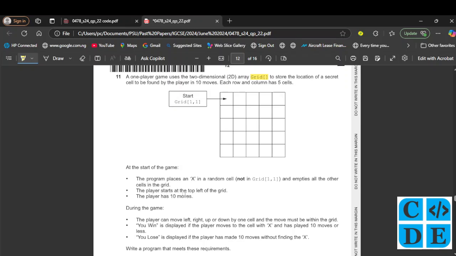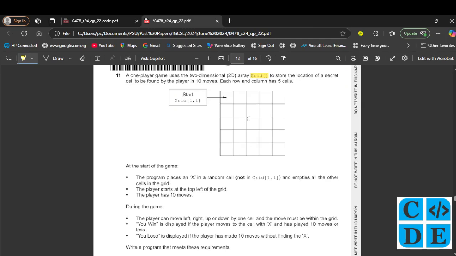Now, the player starts at the top left of the grid, which is this very start point. The player has 10 moves. So the idea is that you randomly pick a location. Let's say here, and then the player starts from here. This location of X can be anywhere at the start of the program, anywhere but here. So the player has 10 moves.